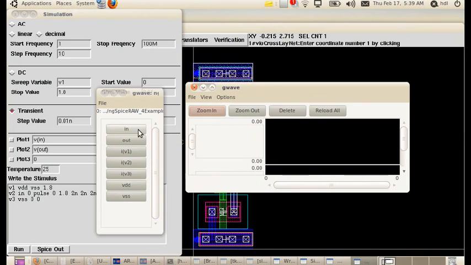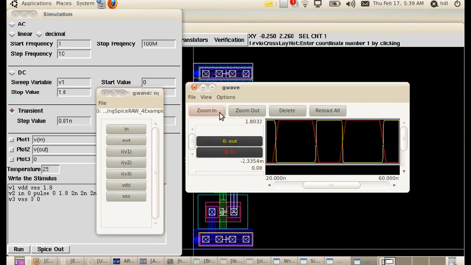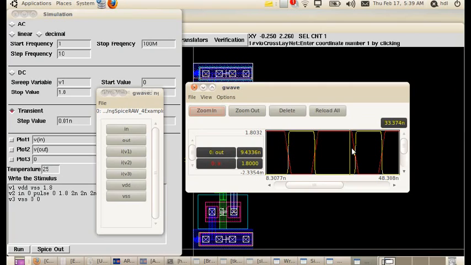Drag and drop the input and the output. So this is similar to what we have seen in the schematic. Red is the input, yellow is the output. So if we go to measure it using the cursors, it will be the same. Let's say the fall time.